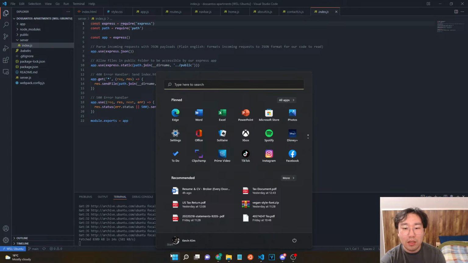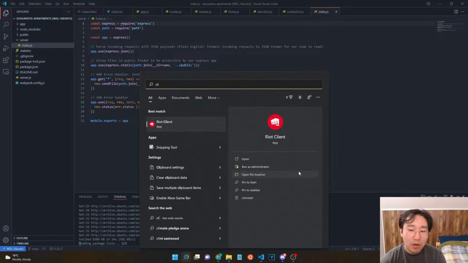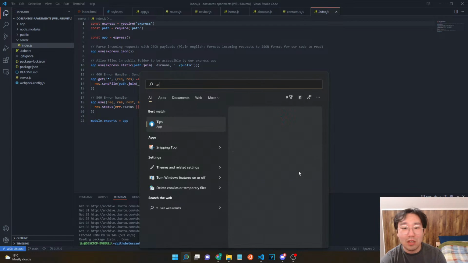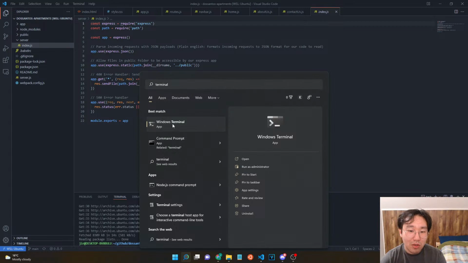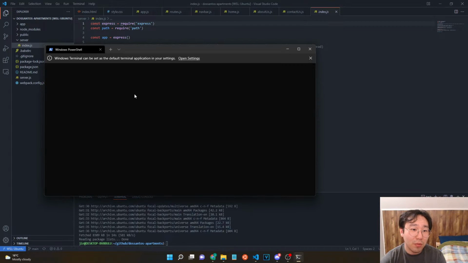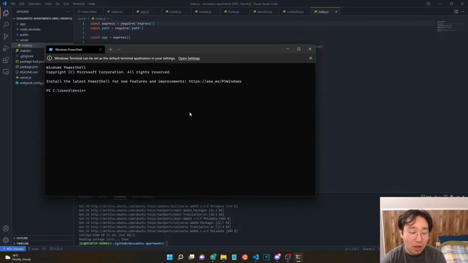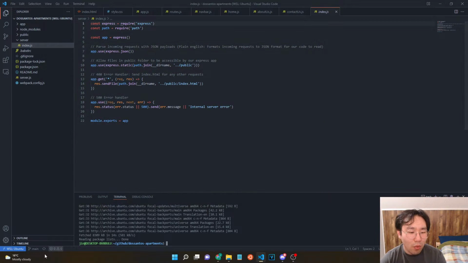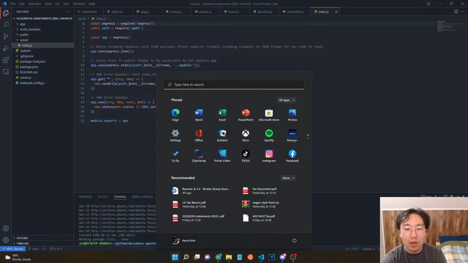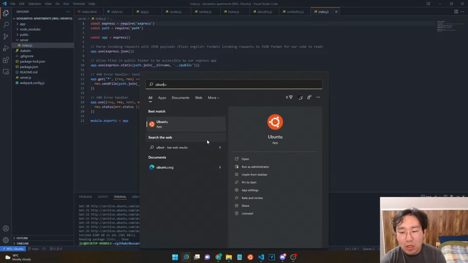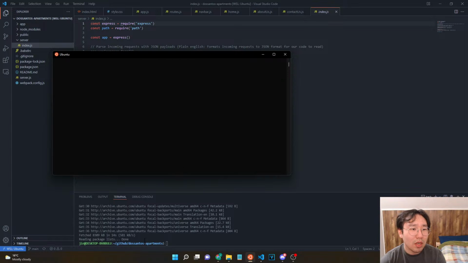Otherwise, if I try going to CLI here, not looking for Riot, I'm not looking to play League or Valorant or anything, but oh, what is it? Terminal? Yep, Windows Terminal. This is not where you want to run any type of Ubuntu or Linux commands. This is just going to be your Windows command line. If I wanted to manually do it, I'd have to go into Ubuntu, which I never really do. I'd rather just use my VS Code terminal.